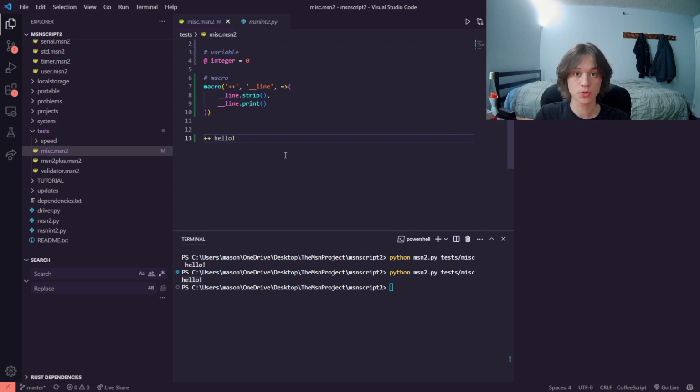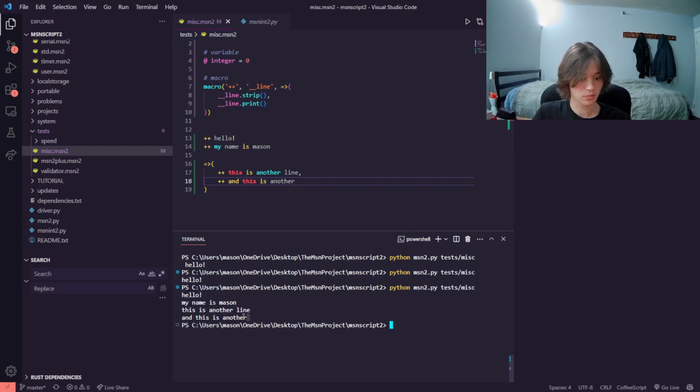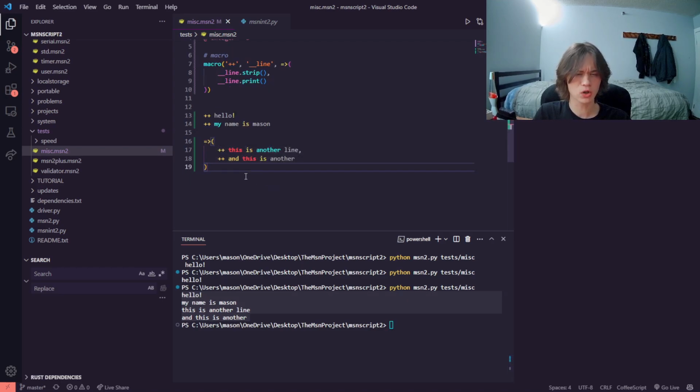And this macro is going to stick throughout the code, so I can actually invoke it as many times as I want. I can say, hello, my name is Mason. And this macro does not have to be just like a baseline of code right here. It can actually be basically anywhere. This is another line, and this is another. So go ahead and run these. It's going to go ahead and print all of these as I just specified. And you can kind of see now how the macro call works.